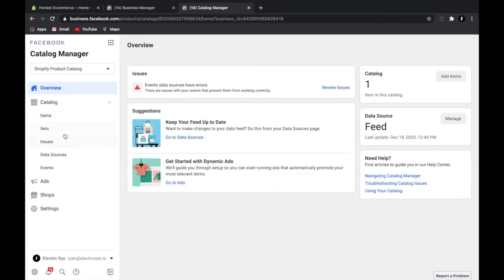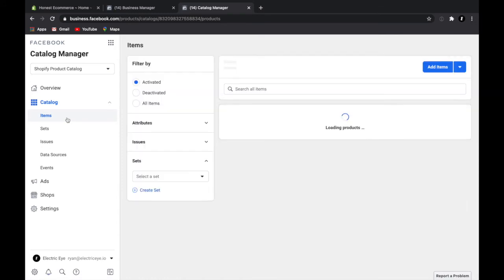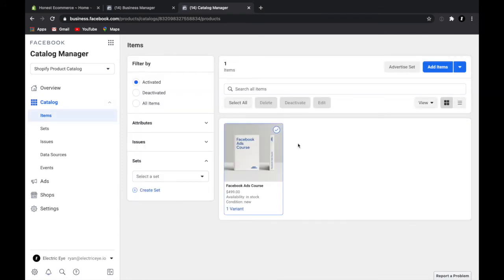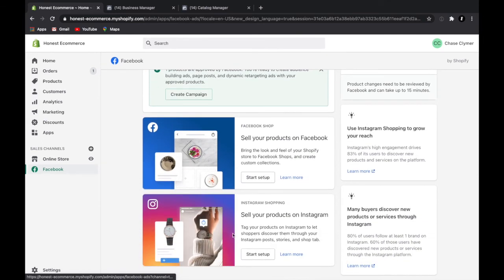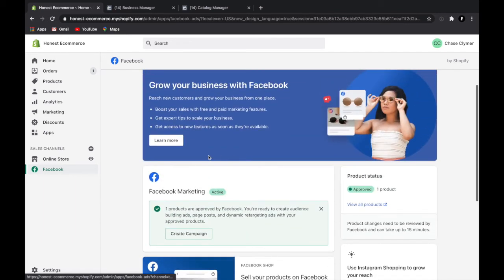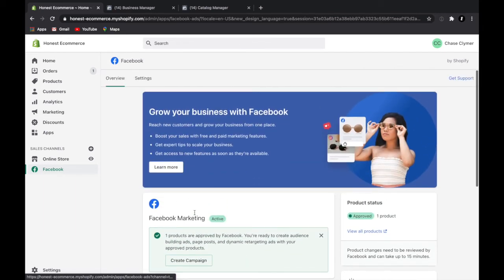And then we land here, and you can see there's my Facebook ads course. So now I would be able to use this catalog to set up our bottom of the funnel ads. But the Facebook Shopify integration takes care of all of that for you now. So you can get in here and do a couple of extra things. If you want to set up your Instagram shop, you can do that and set up this Facebook shop as well. But those are not mandatory things since we set up this Facebook marketing side of things inside the Facebook channel. So after that, you are all set to go.